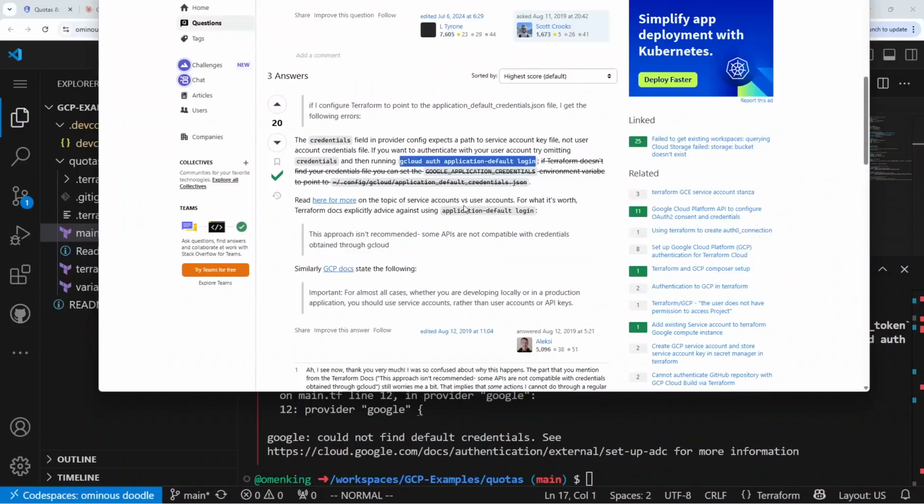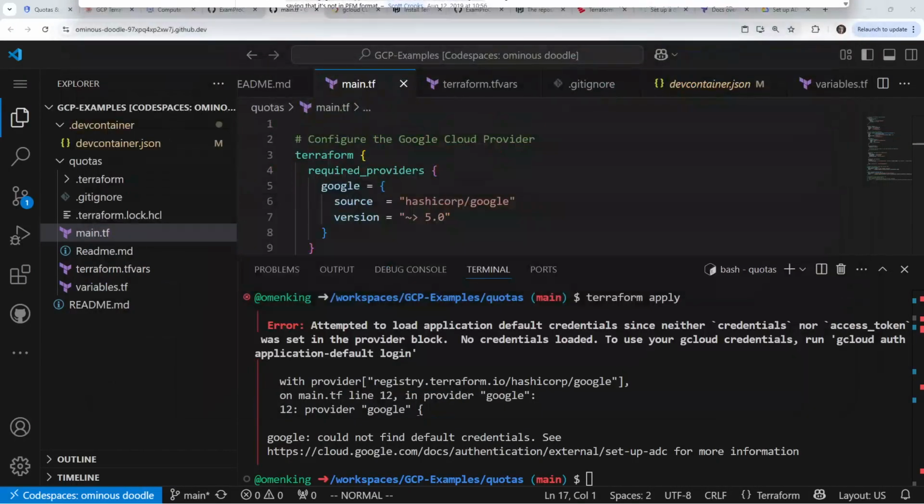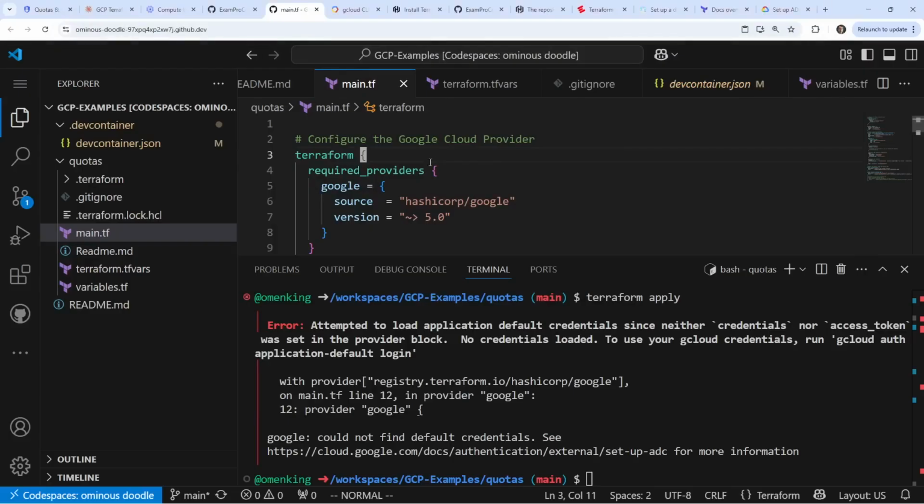Explicitly advised against using application default login. This approach isn't recommended. Some APIs are not compatible with credentials obtained through gcloud. For almost all cases, whether you're deploying locally or in production applications, you should use service accounts rather than accounts or API keys. So they're insisting that we use service accounts, which is fine.